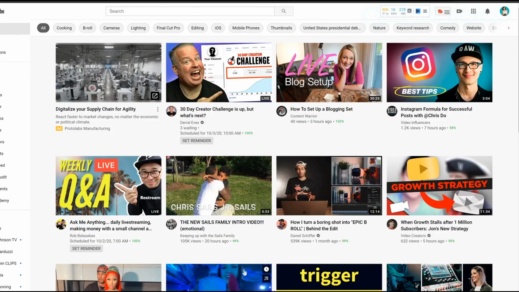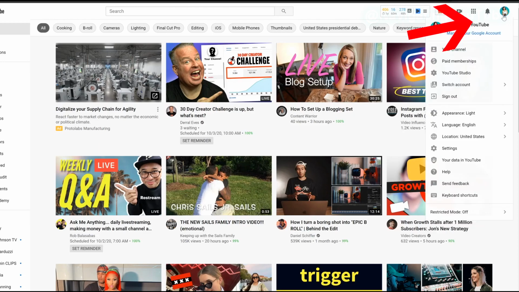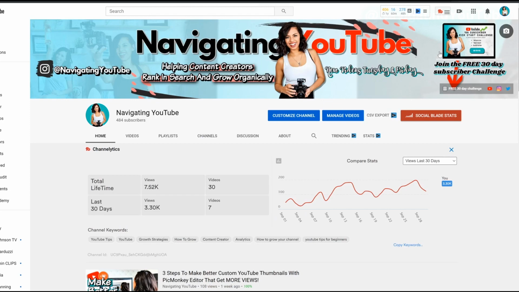Okay, so there's two ways to get to the new YouTube customization layout. When you are on youtube.com, select your icon up above, go down to where it says your channel, and you're going to see the old customize channel button here. Go ahead and select that, and that's going to take you to the new layout in the Creator Studio.